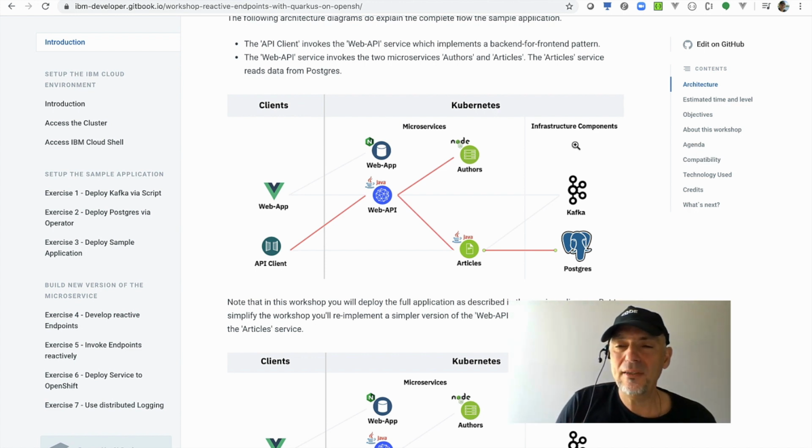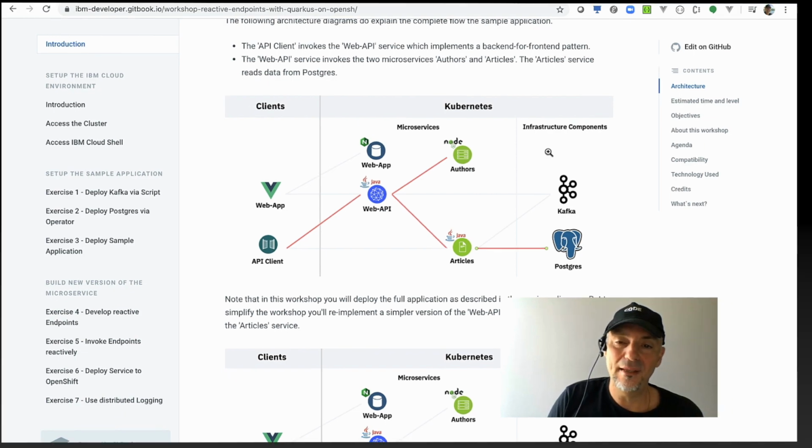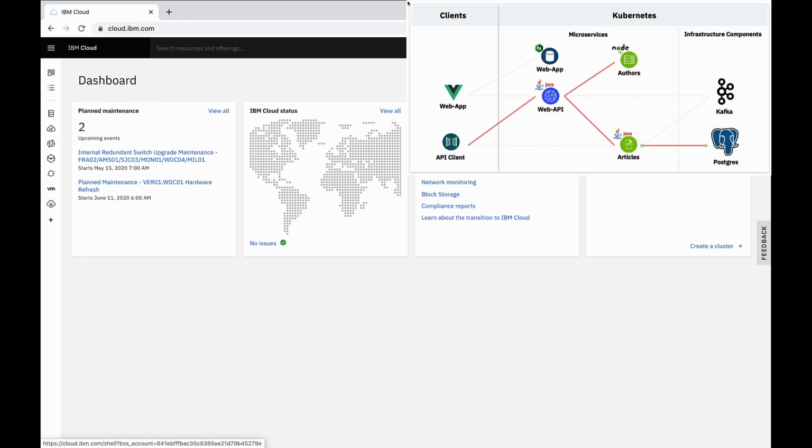It's a little bit faster than in real time. I speed up for the different exercises. Just follow the steps and see how the setup works. Let us start with the setup of the reactive example.